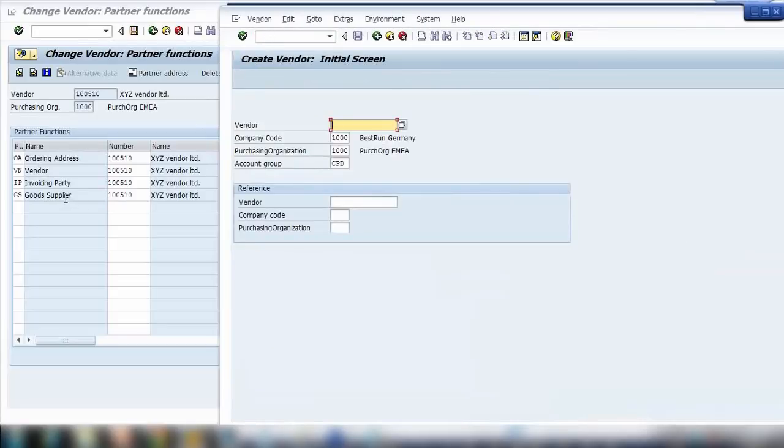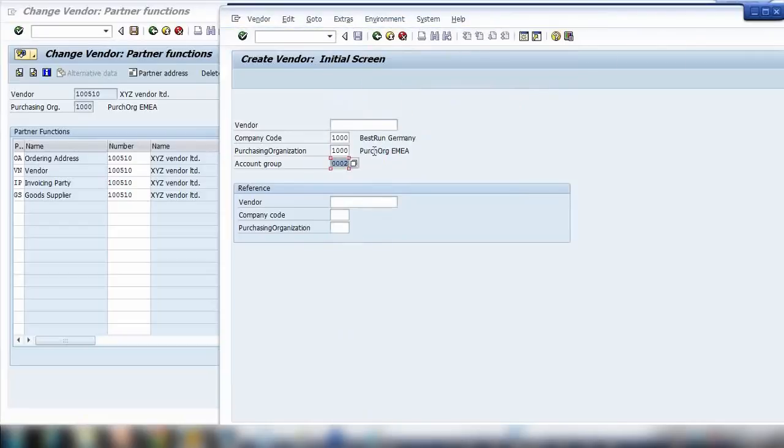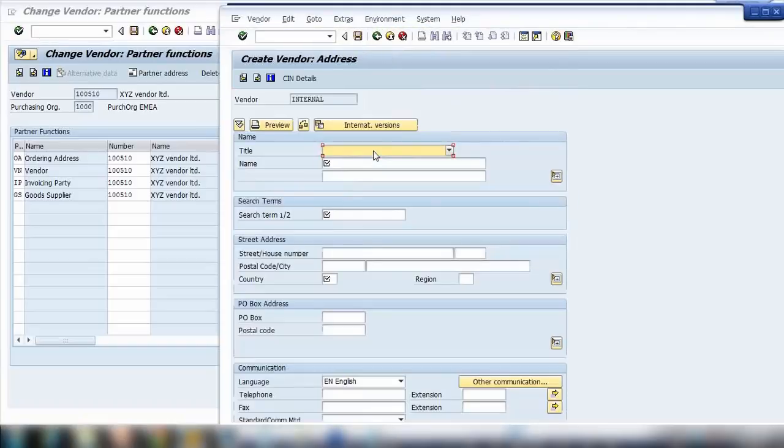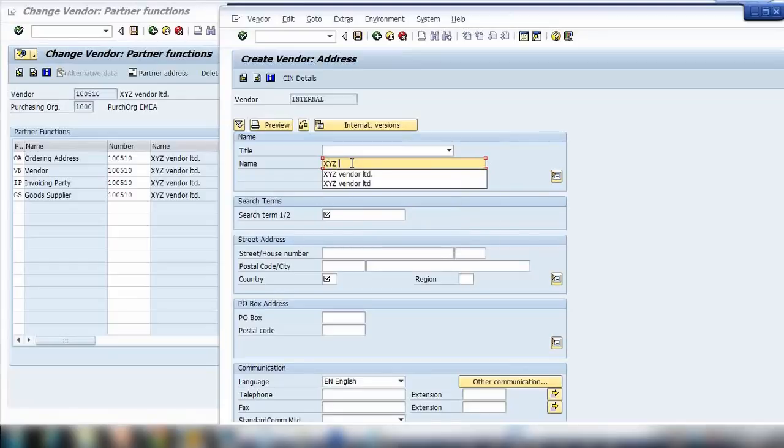Now the question is, how do we create a goods supplier? How do we create an invoicing party? How do we create an ordering address? For example, I want to create a goods supplier. In the account group, I will select goods supplier. If I select goods supplier and then press enter, for the name I'll say XYZ goods supplier limited, whatever name you want to give.